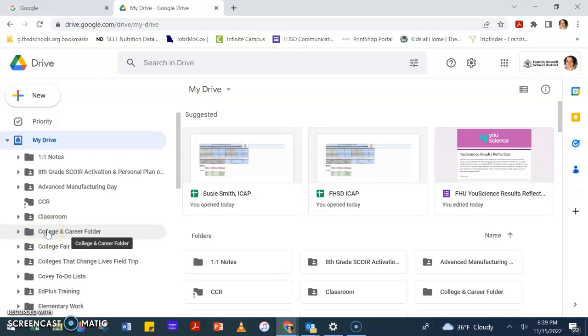So I created this. Again, if you're an 8th grader this year, you will create this in December or January when your 8th grade counselor comes in to do this lesson. Or if you're a current 9th or 10th grader, you did this your 8th grade year here in the district.